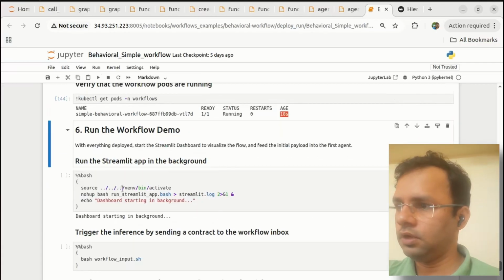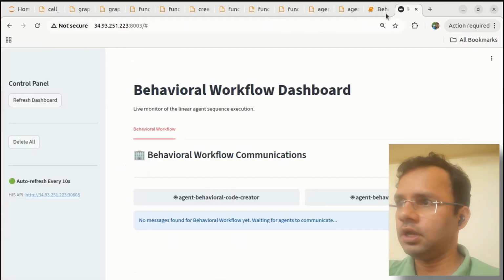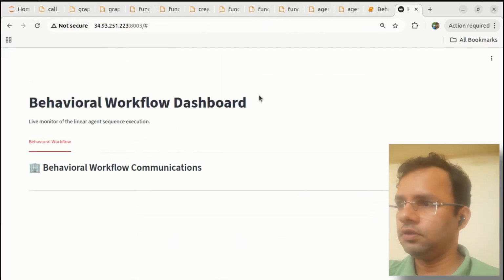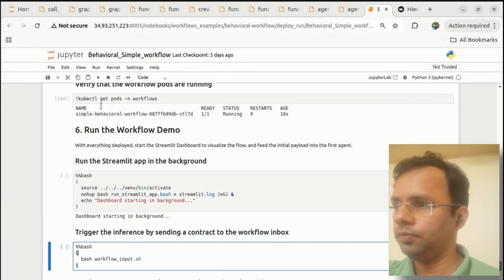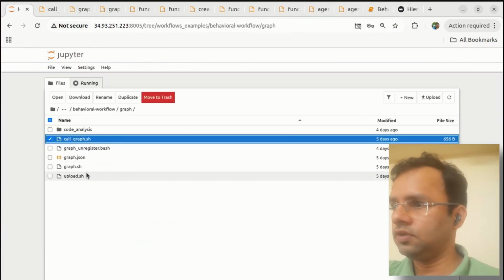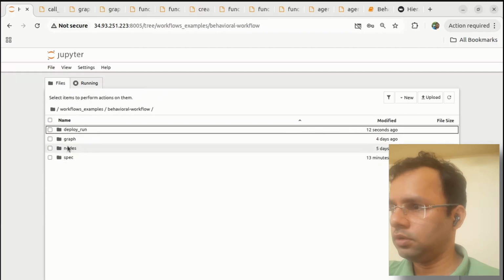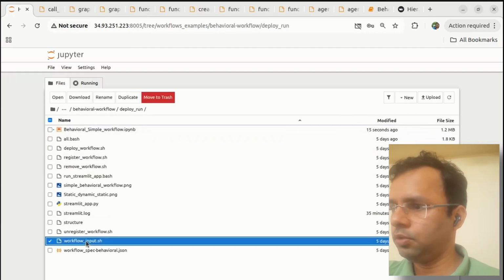So let us run a demo. I have a Streamlit app running already. The Streamlit app is running here, and let me just give you the input. What does this input consist of? Let me go back to the deploy and run workflow input.